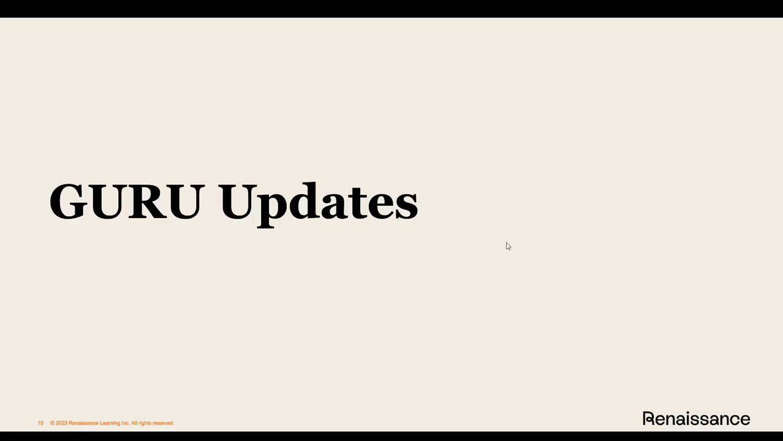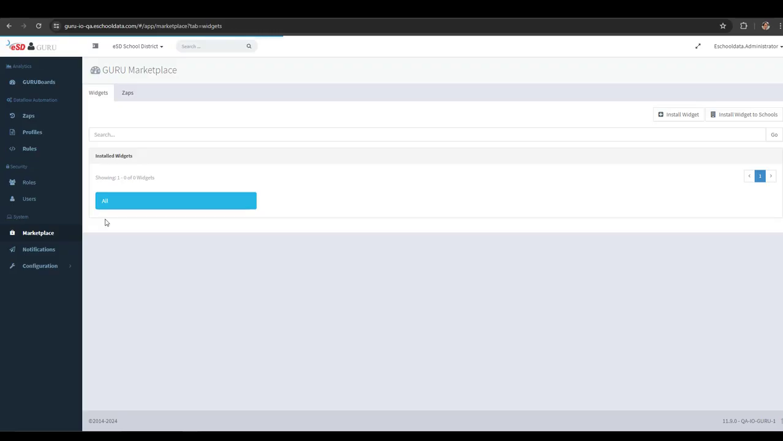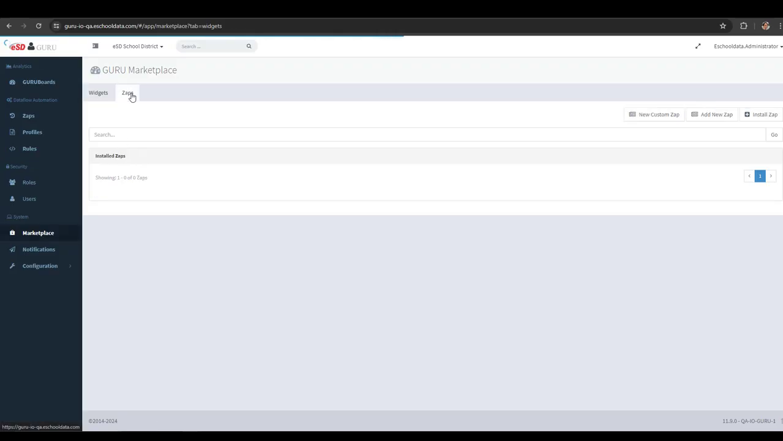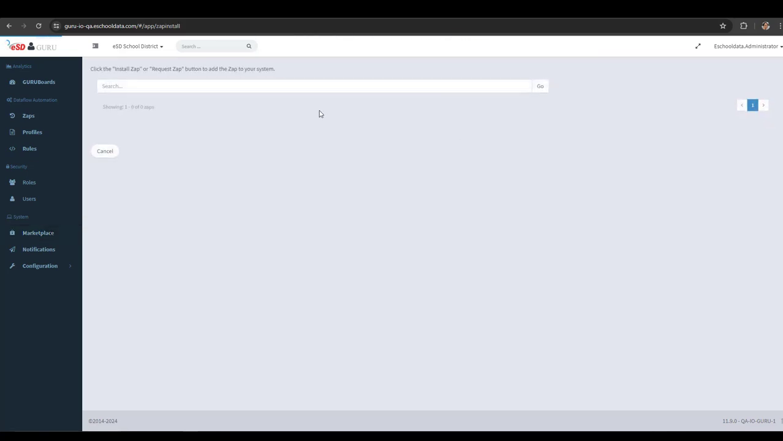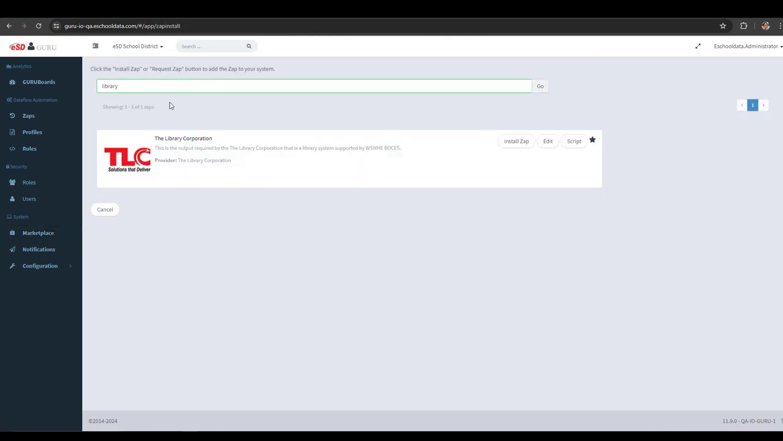And the final two updates are within Guru. If we navigate to Guru and we head over to the marketplace, when we go to Zaps and we select Install Zap, there's going to be a new Zap in the marketplace for the Library Corporation.